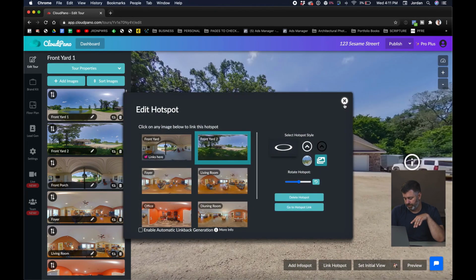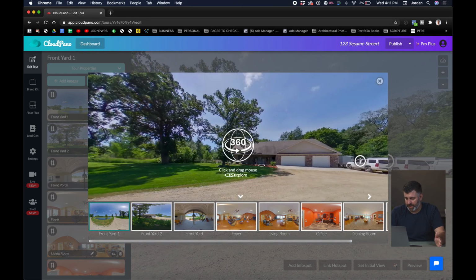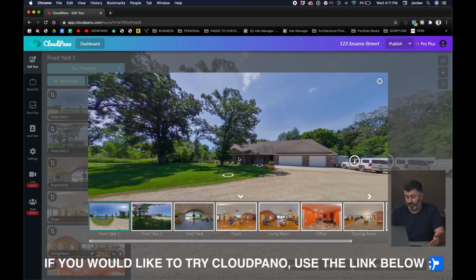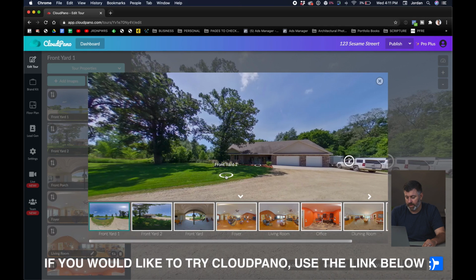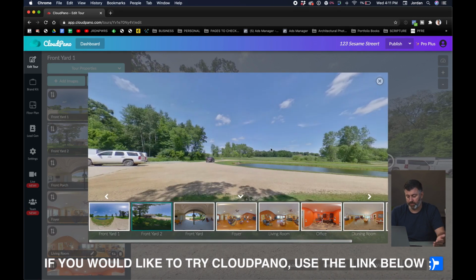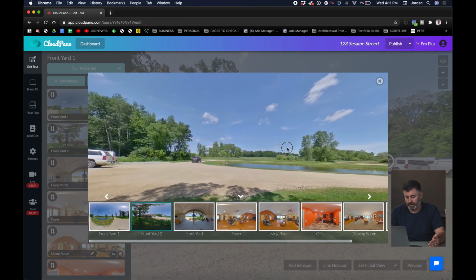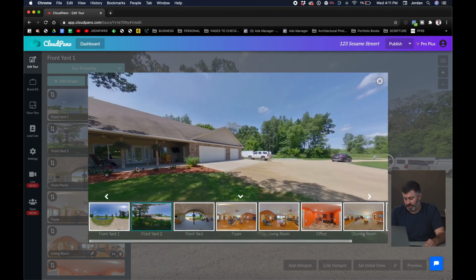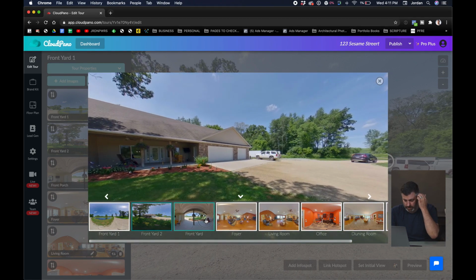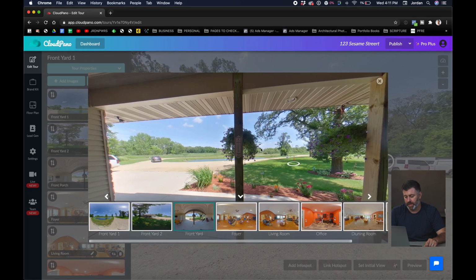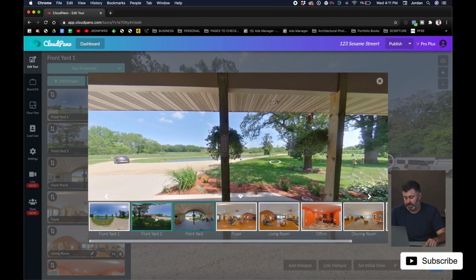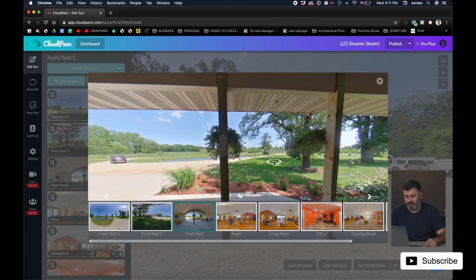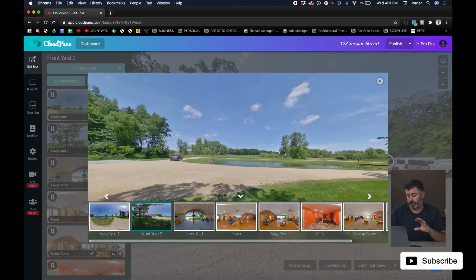Whoops, let me go to the preview. Okay, so I'm at my preview here. If I click on this front yard 2 hotspot, my initial view is going to be this pond view right here, right? Now if I click over to the front porch here, which I didn't link yet, so I'll do that later, this is my initial view. Now, if I go back to this front yard 2, it's still showing this as the default position, right?